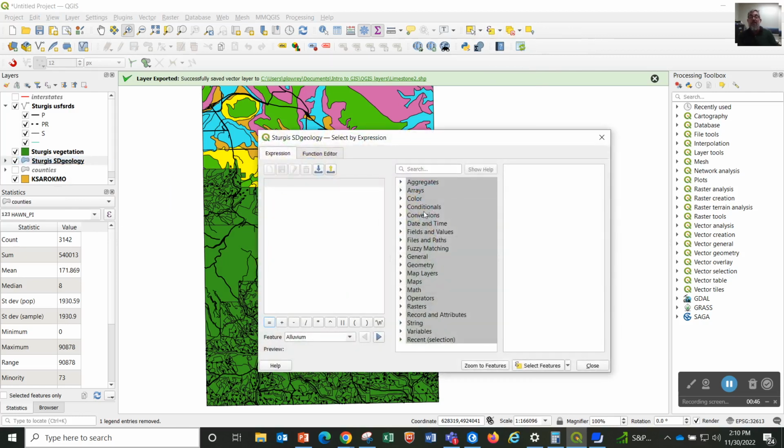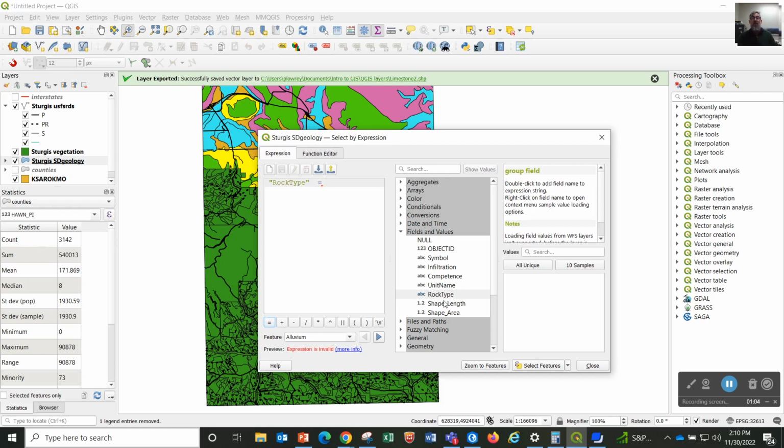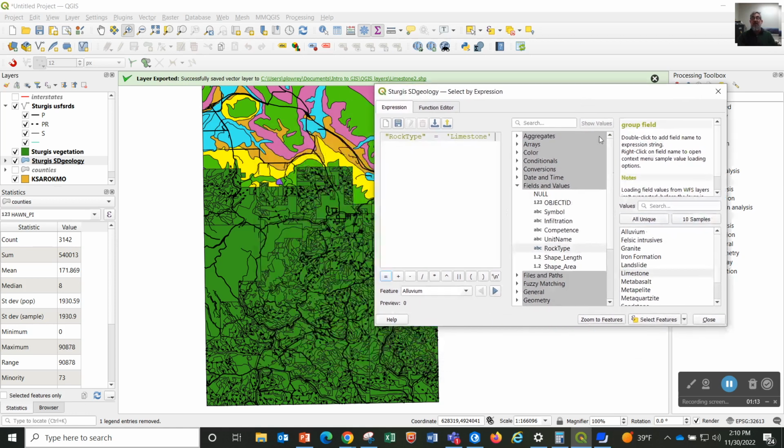So I'm going to come in here, and remember, I'm going to have to open up fields and values, and this shows me all of the fields that are available in the geology attribute table. And we are going to go with rock top. So I'm going to double click rock top in there. I'm going to hit equals, and I'm going to bring in my unique values by hitting all unique, and I'm going to double click limestone in there, and then I'm going to hit select features. And when I do, limestone is going to light up yellow.